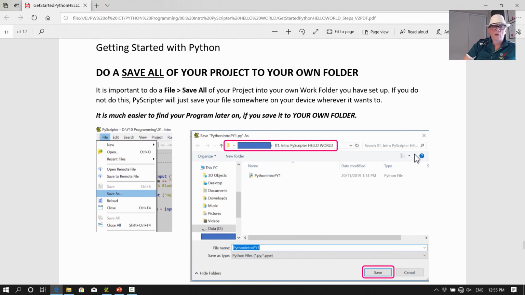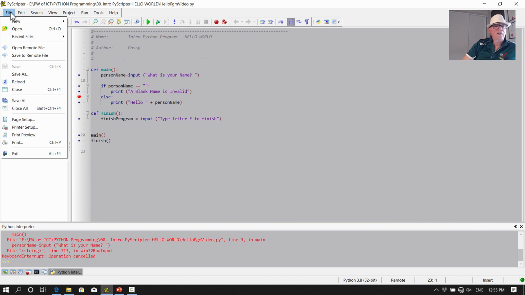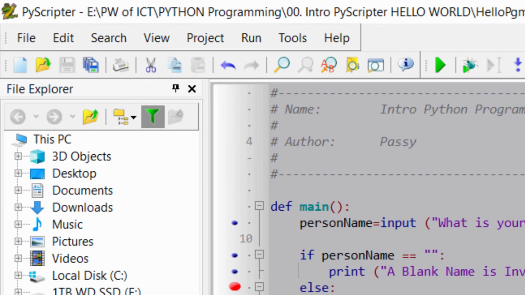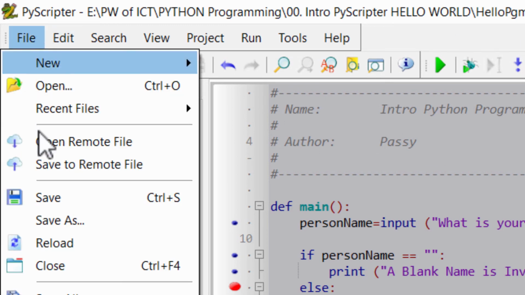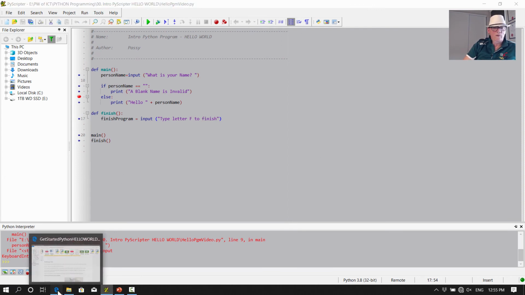So do save all of your project. It's just File, Save As, and then you can find somewhere to save it, and it's saved as a PY file like we showed you. And saving your program every 5 or 10 minutes is a good idea. While you're working on it, you can always just do File, Save As. Now, if you've saved it and haven't made any changes, it won't save. So what I'm going to do is type a little space next to the author name to trick it. And then I can go File and Save, all right? So just do that every 5 or 10 minutes, File and Save, just so that you have the latest version in case PyScripter crashes or anything goes wrong with your computer.